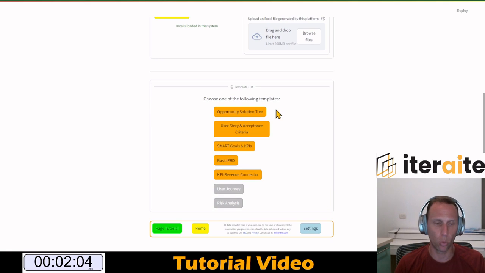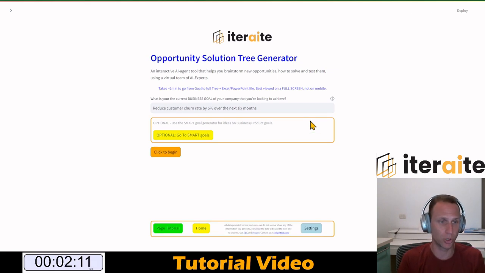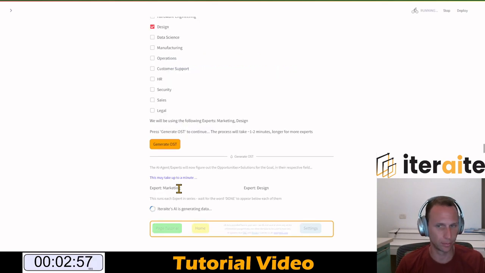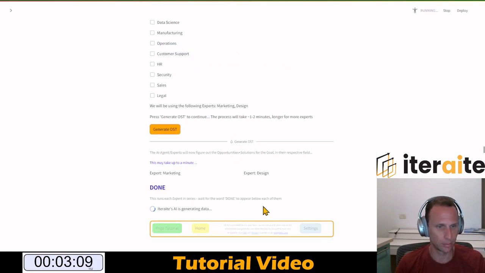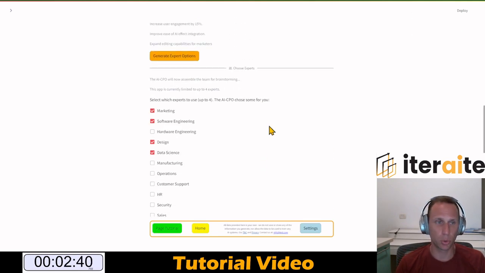Now we're going to run one of these. I'm going to run right now the opportunity solution tree, which is a form of brainstorming where you start with a product goal and a business goal, and then you create all sorts of solutions based on that. So I'll run this. Here I'm going to choose my virtual team of experts. So I can choose up to 4 experts. It's like having a brainstorming meeting with all these people. So I'm going to choose just 2 for this example, just to keep it simpler. Marketing and design. And then I'm going to create.